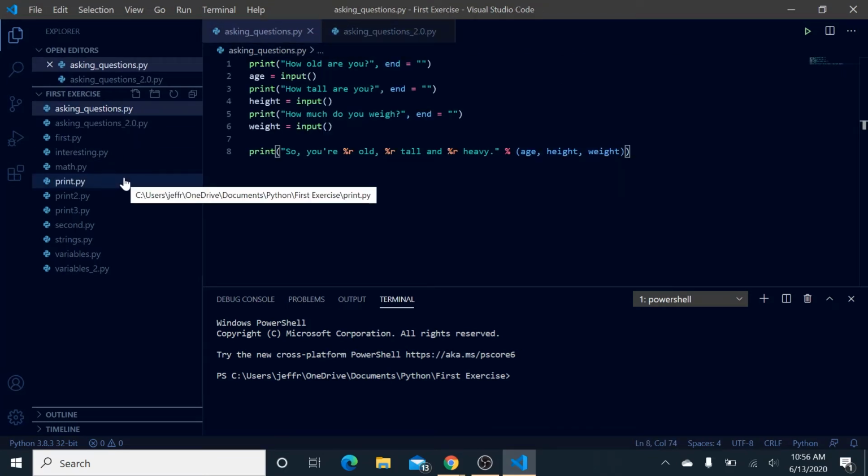We also learned how to do end equals, which puts the previous line in the same line. So that was also pretty cool.